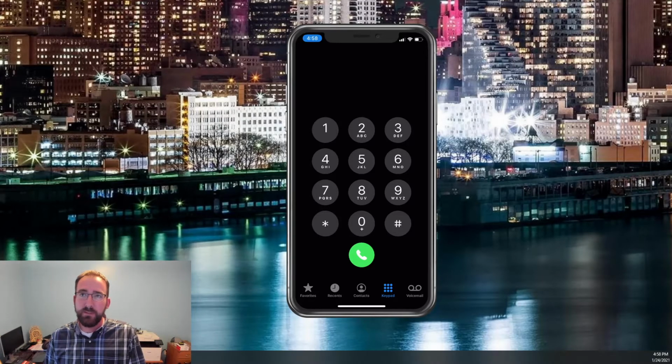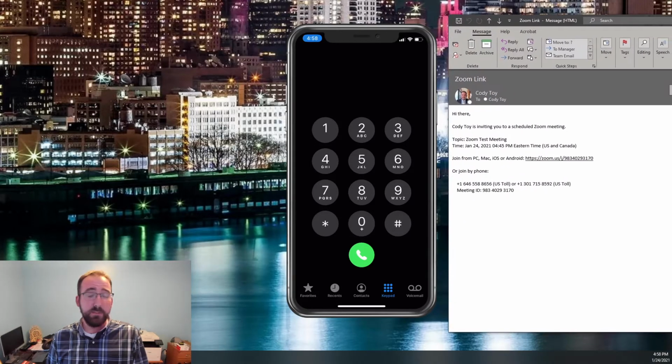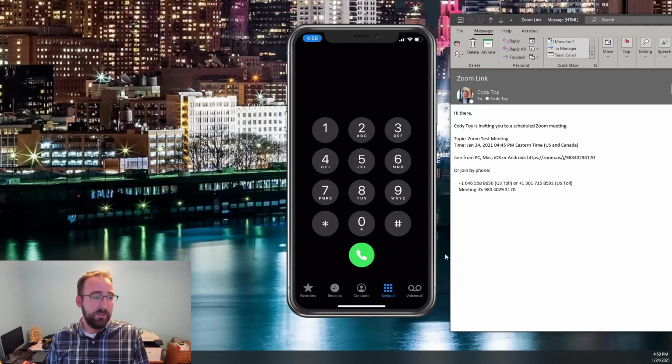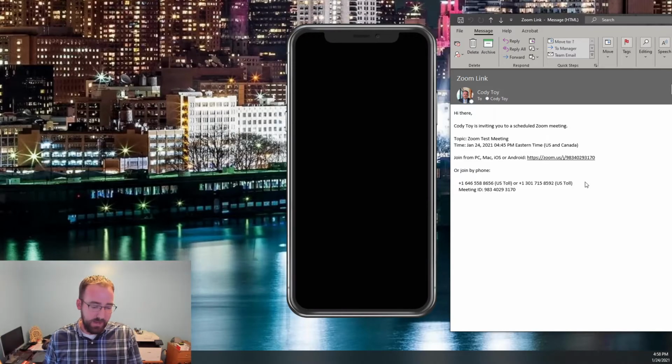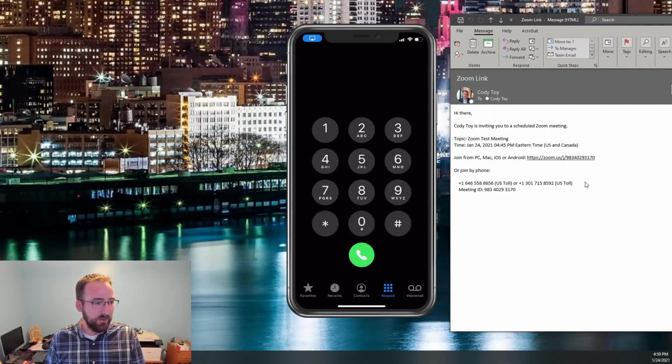In the actual message, or the meeting invite, there are 2 phone numbers. So if I move this message over here, you'll see that there are 2 phone numbers down at the bottom here in the Join by Phone section. It doesn't really matter which one you dial in. I believe one is East Coast and one is West Coast, but provided you have nationwide calling, it doesn't really matter which number you dial. So we're just going to dial this first one here.